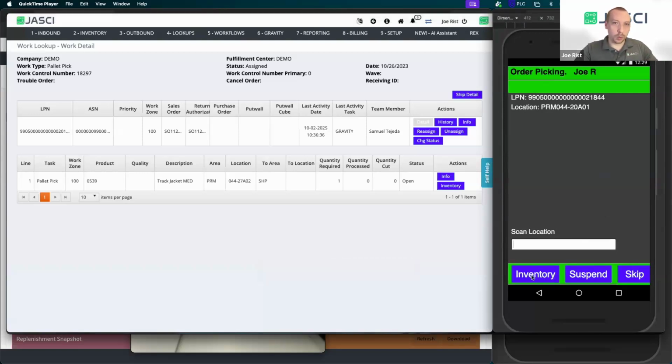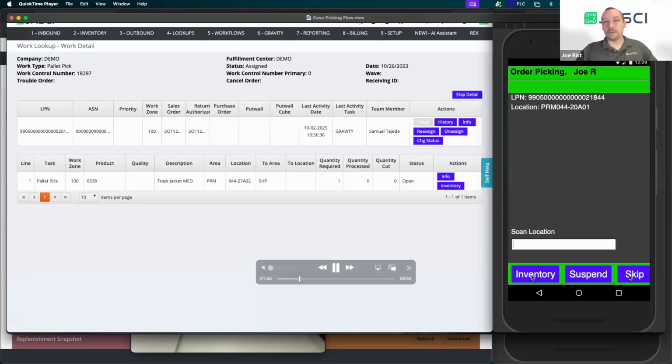We also have the suspend, which is kind of like a pause button, to make sure that we're not getting bad labor scores. And maybe there's whatever reason you have to put your work on hold immediately. Maybe a fire alarm went off or something like that. And then we also have the skip button.